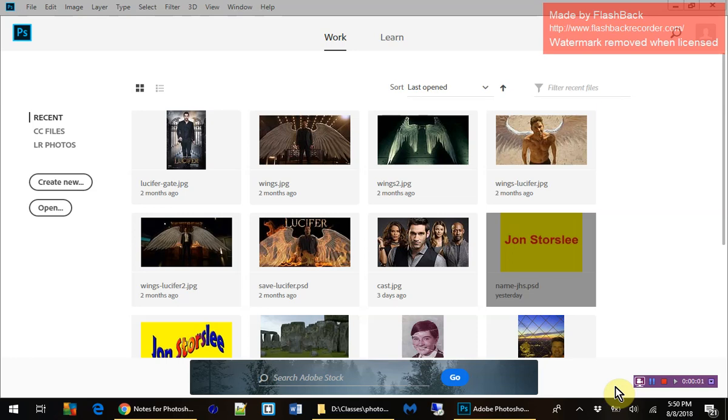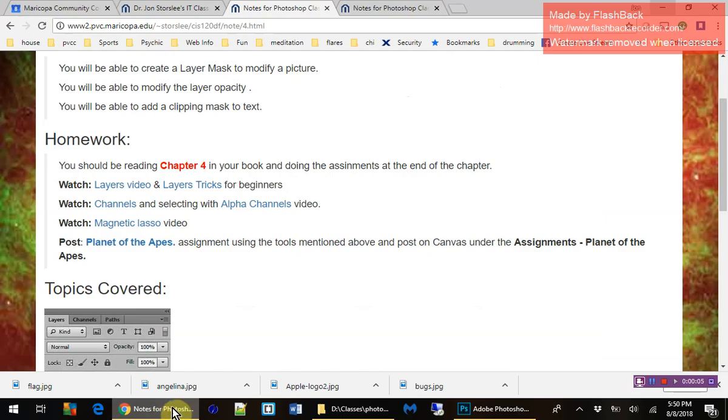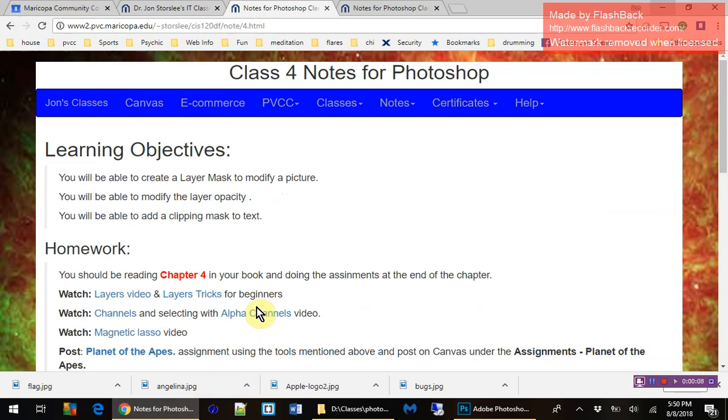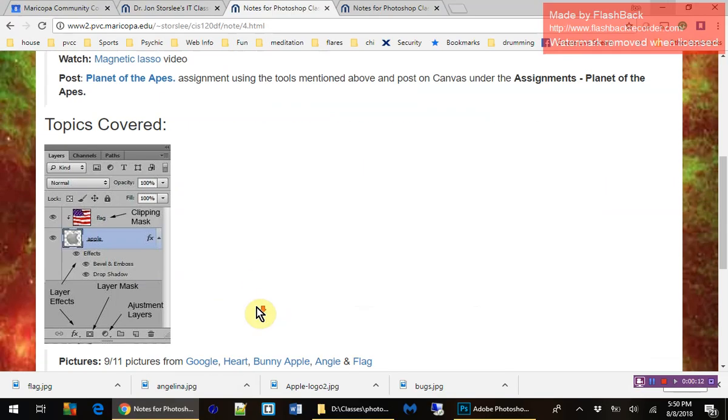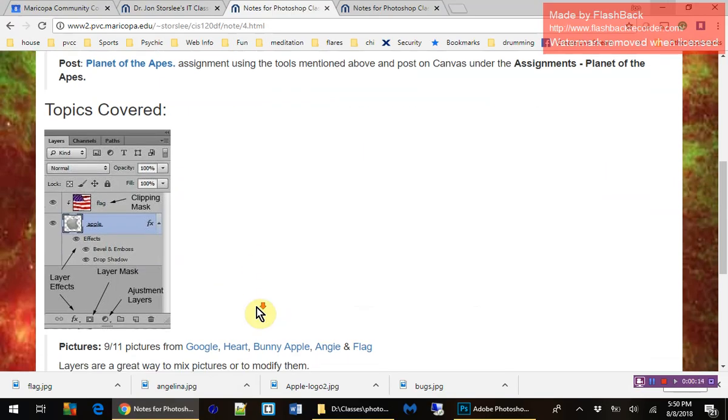Okay, welcome back. I've already downloaded the files that we'll be playing with, and remember that everything that we cover is going to be on Notes 4. This is just some practice that we can deal with in terms of utilizing some of the tools.